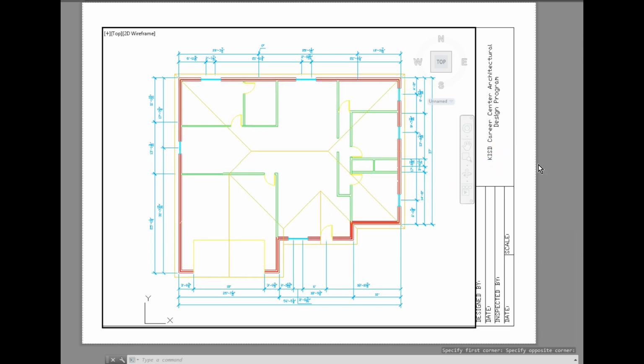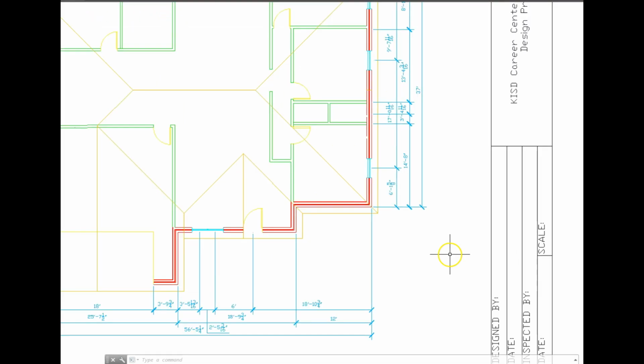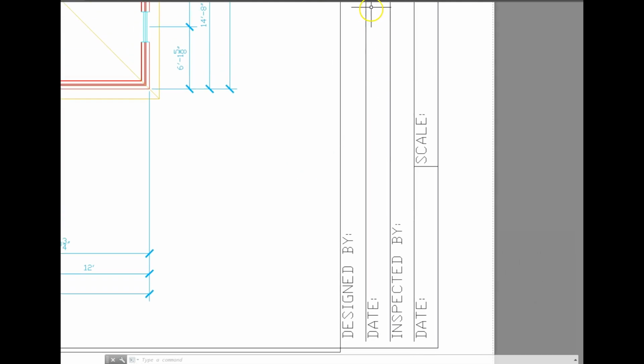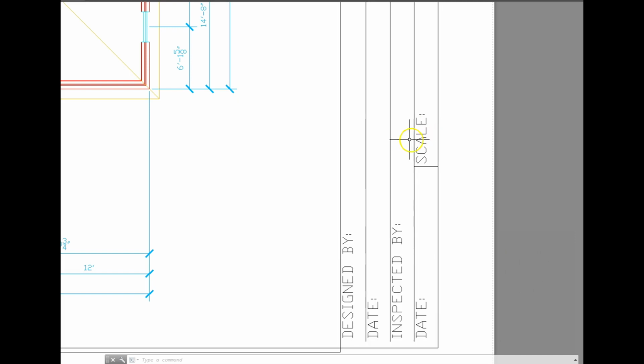Make sure you double click in a white space outside of the viewport to deactivate it. Now zoom into the data section of the title block that is at the lower right corner and type your name, date, and scale, which should be 1/4 inch equals 1 foot, in the appropriate cells. Now you're done with the floor plan. Watch the next video, which will show you how to place your elevations using 4 viewports on the same page.